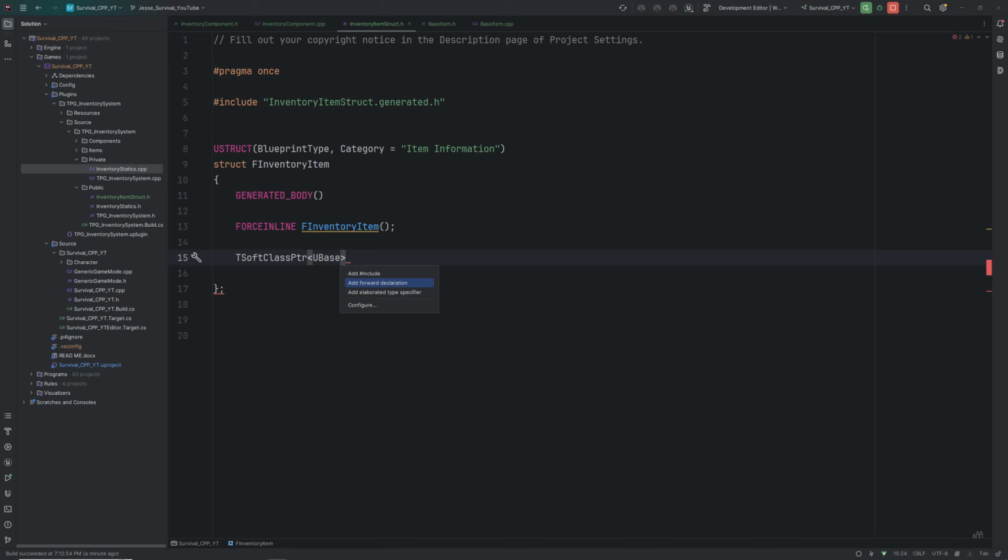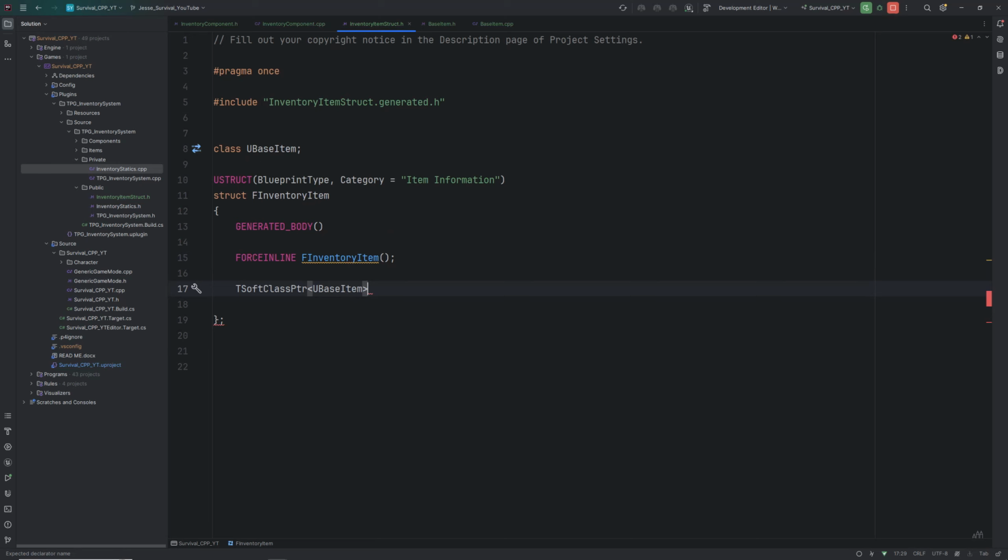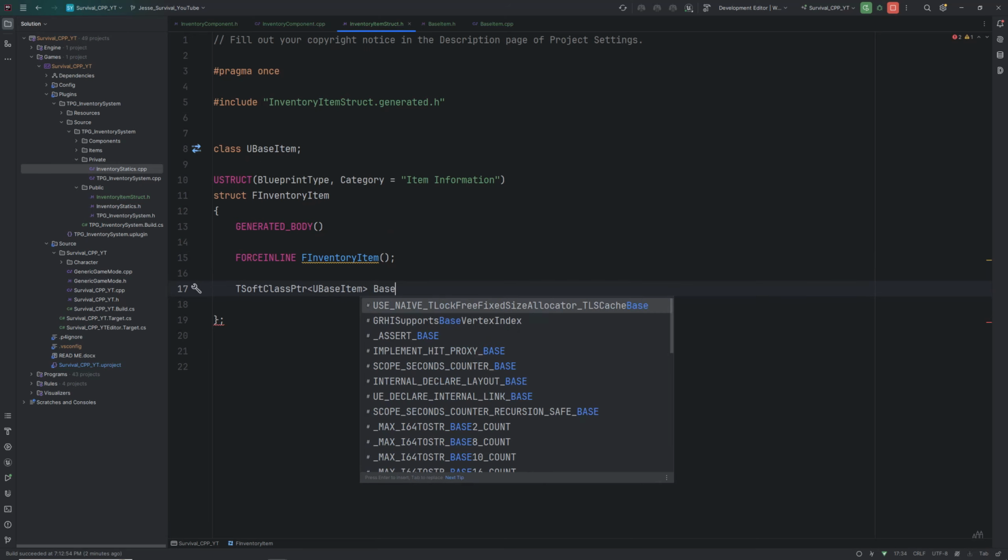We don't need it to be active here now. If we wanted to do some more constructors with it and do something special with it in here, then we could include it. It's a small file, so it doesn't really matter, but we're just going to forward declare it, and you can see it automatically added it for me at the top of the screen there. And then I'm going to call this base item.